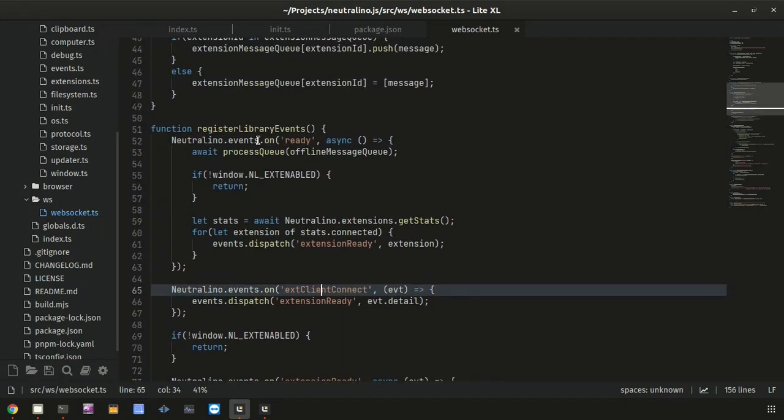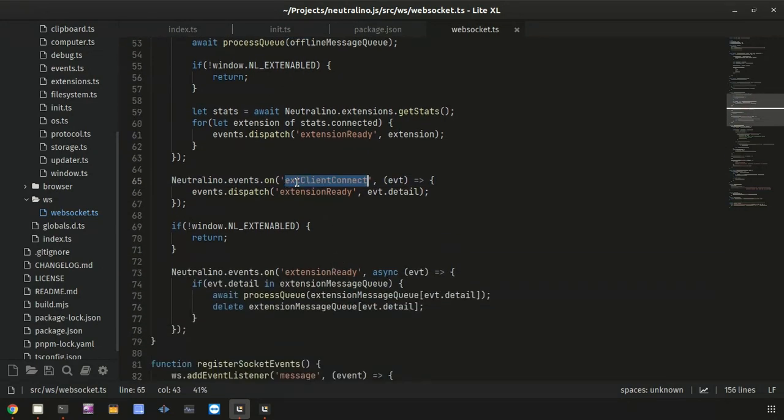So this function is responsible for setting up some library events, right? We have this ready library event, then we trigger several actions, then we have this extension client connect library event, then we are going to do some actions as well. We have some offline queue for the extensions as well. So if the extension is not loaded but we are going to call the extension, then we are going to save those messages in some kind of offline queue. Then we are going to process those things when the extension is loaded, right?